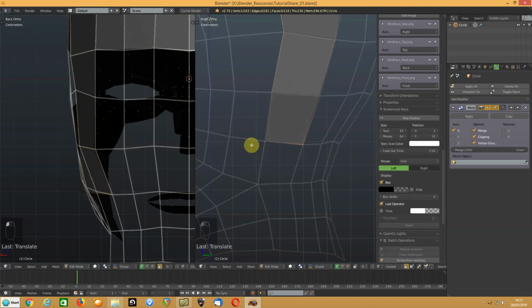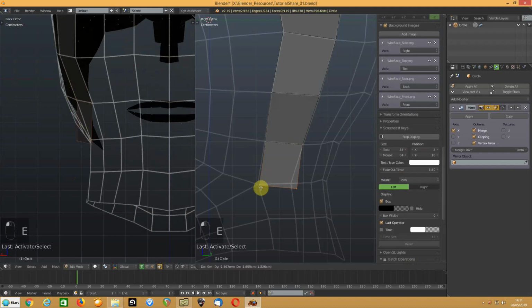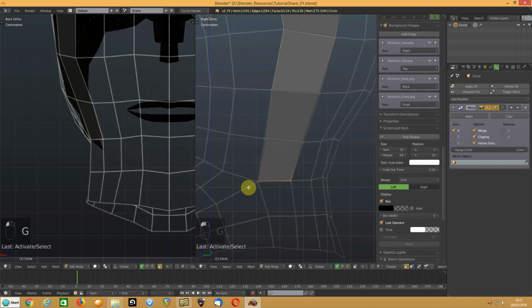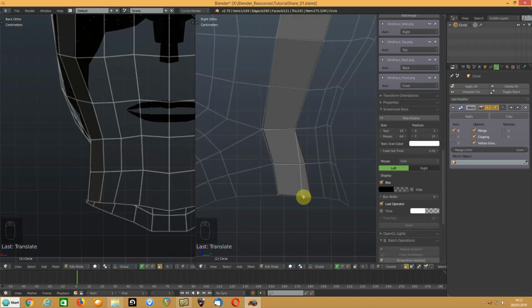So again, GX, pull that in. Select that and that. E, drag it down. GX, drag it in. Pull that there. GX, pull it in there. E, drag it down. GY. E, drag it down. GX. And just quickly pull these points as we need them. Like that. So that's that one done.